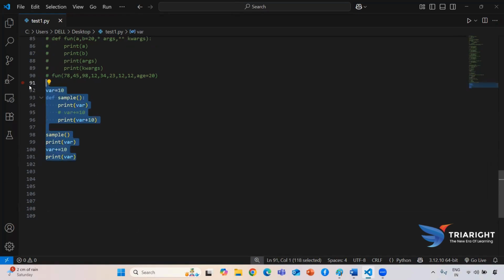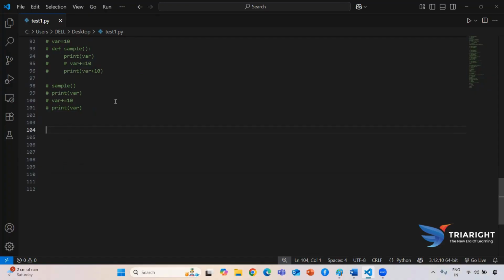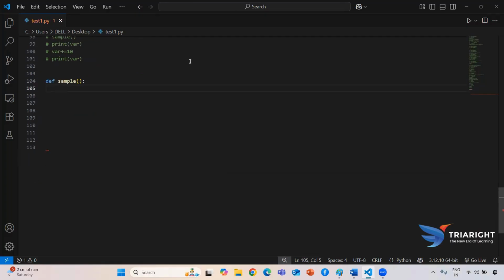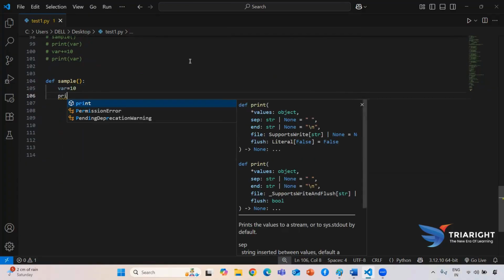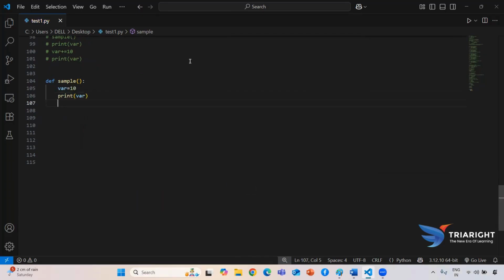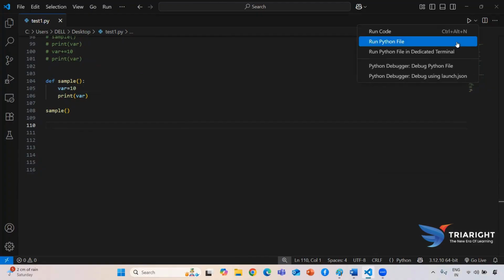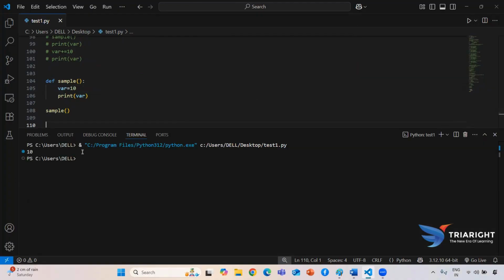So now we are going to discuss our local variables. What are local variables? If you are creating a variable inside a function, this is known as a local variable. So now here I want to create a function. I'll give the name as sample. Now I just want to create a variable, and I will assign a value of 10. Now if I try to print that after creating the function, every time I just need to call that function.